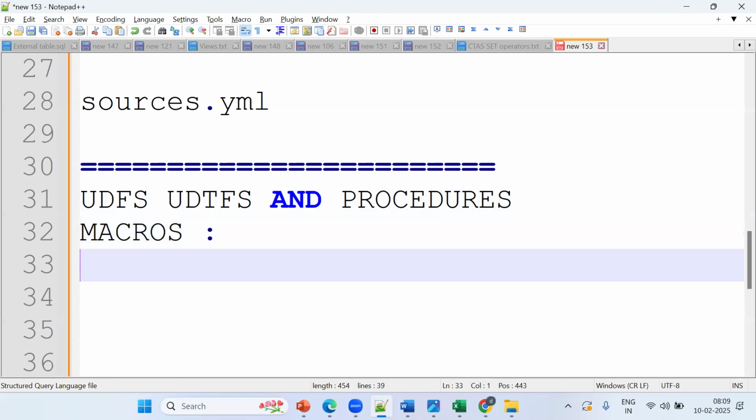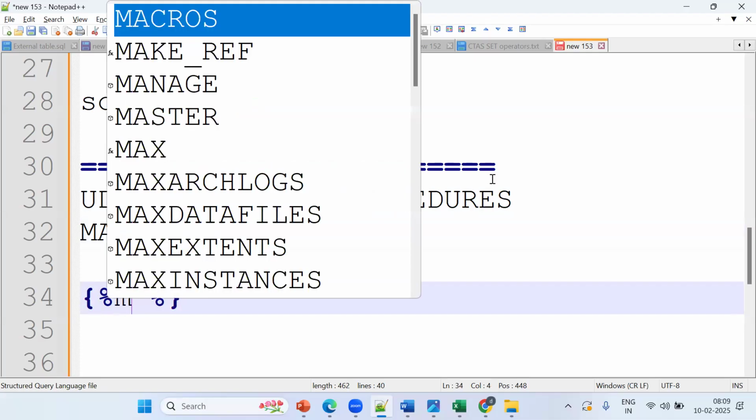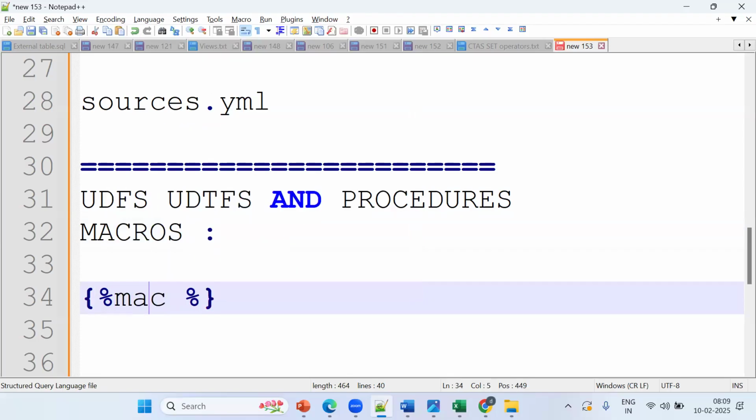Okay, what is the syntax of macros? Syntaxes are important for everything. Tell me the syntax of a macro. What is the syntax for a macro? Curly brace, percentage, and what should I put? Macro.